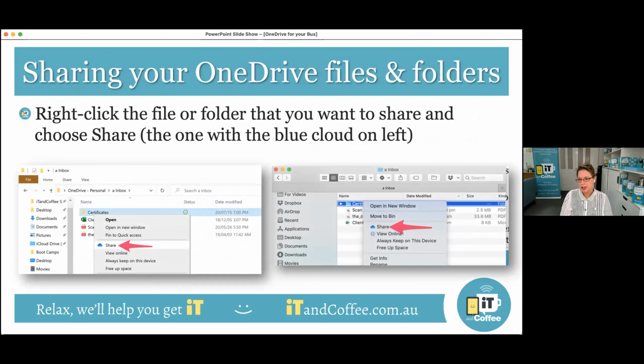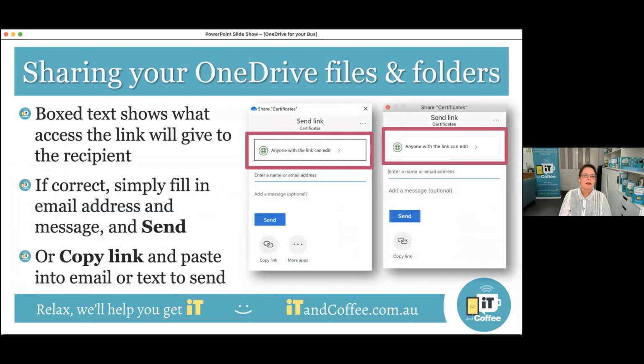And the easiest way to share, you can do it from the web browser. You can absolutely do it from there at any point as well. But I want to focus on doing it from your computer. And from your computer, it's by right-clicking and choosing share. You'll see a share that has the blue cloud on the left of it, the OneDrive share, because there is another share if you're on Mac. You'll see the share word there, which means the Mac share. We want to share using the OneDrive share.